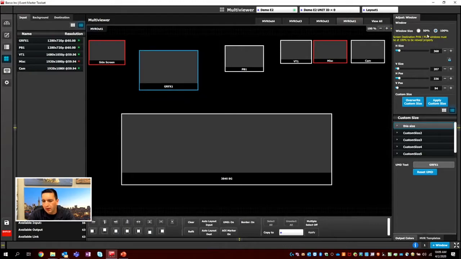The window size we're not going to really talk about. That's actually a future feature that's coming. So UMD text, we can change the UMD text, say on graphics 1 to this UMD. UMD stands for under monitor display, so that would be this little UMD text right here. Or we can reset the UMD.